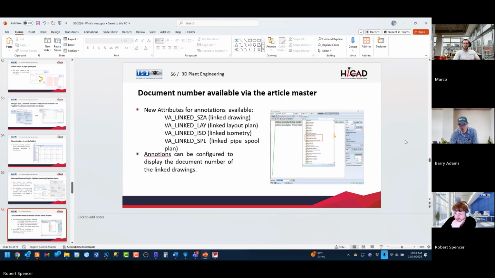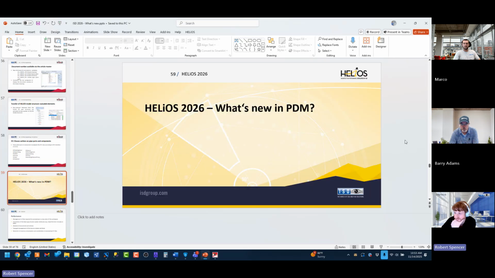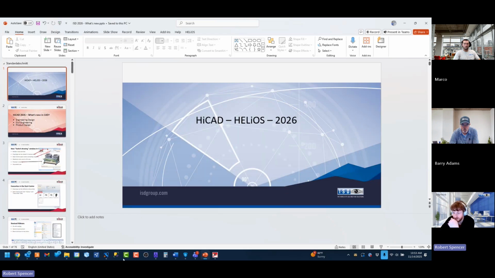Assembling. I have C classes written on pipe. Okay, so still in piping. Here's some PDM stuff. So that's kind of the bulk of it.